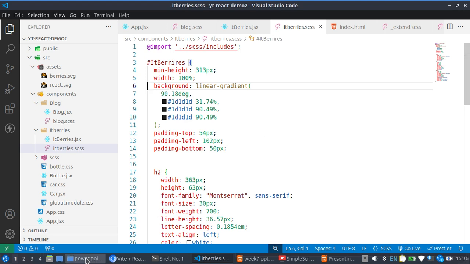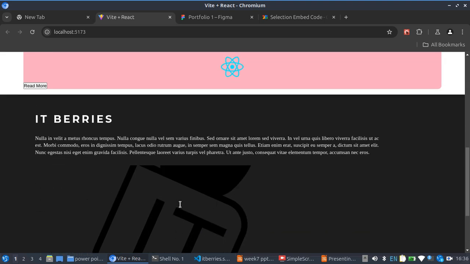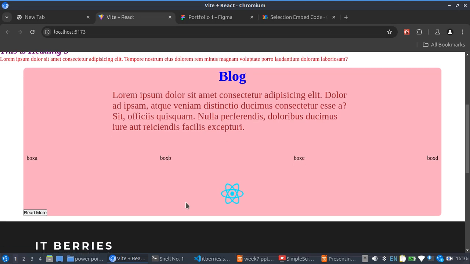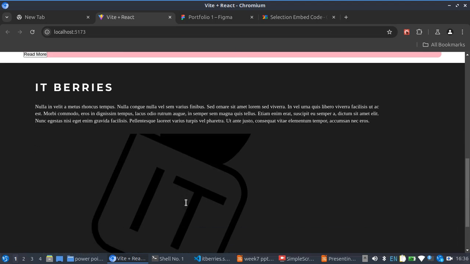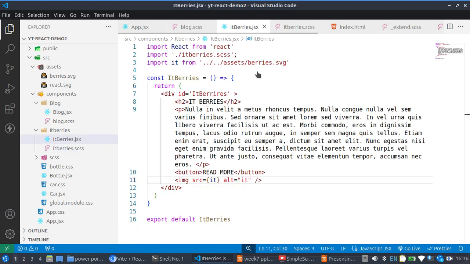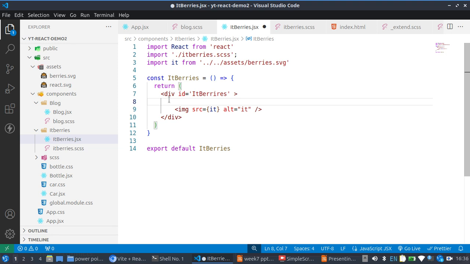So let me save this too. So I have this. This is a very nice solution for us. What we are going to do now is to use position to center this, or we may choose not to use position. So what I'm going to do now is to cut all of this in a div. So I will avoid position.